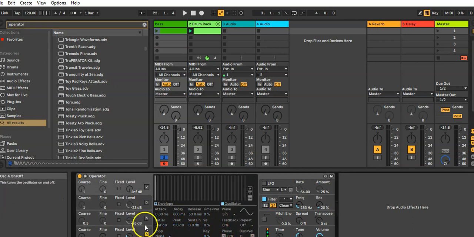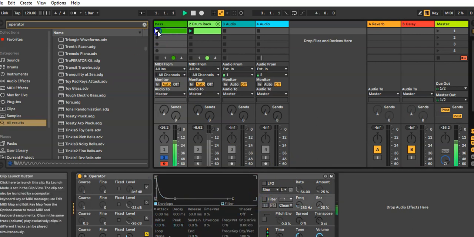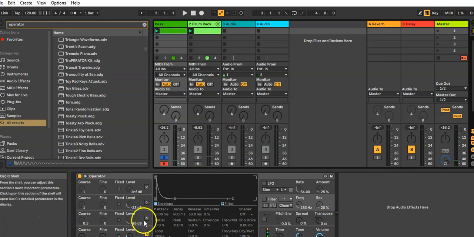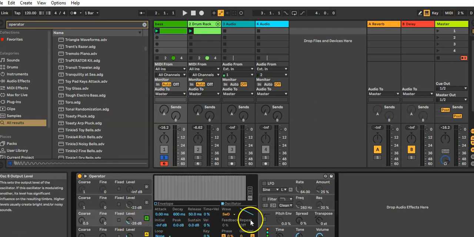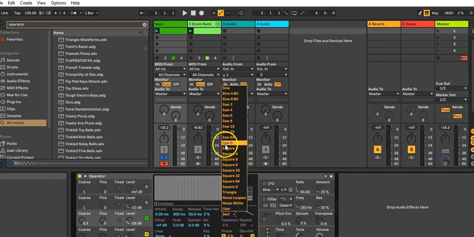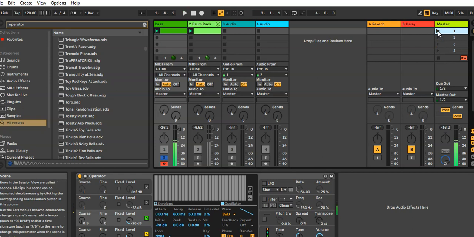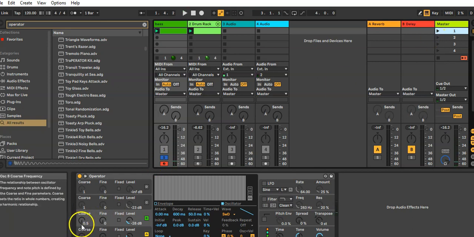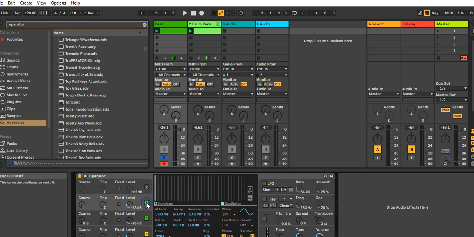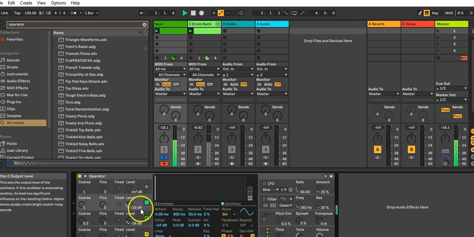So currently I have just a sine wave, which is that there. I'm going to add some more harmonics, putting on oscillator B and switching to saw wave. Move the chorus to 0.5. And on oscillator C, I'm adding another sine wave.